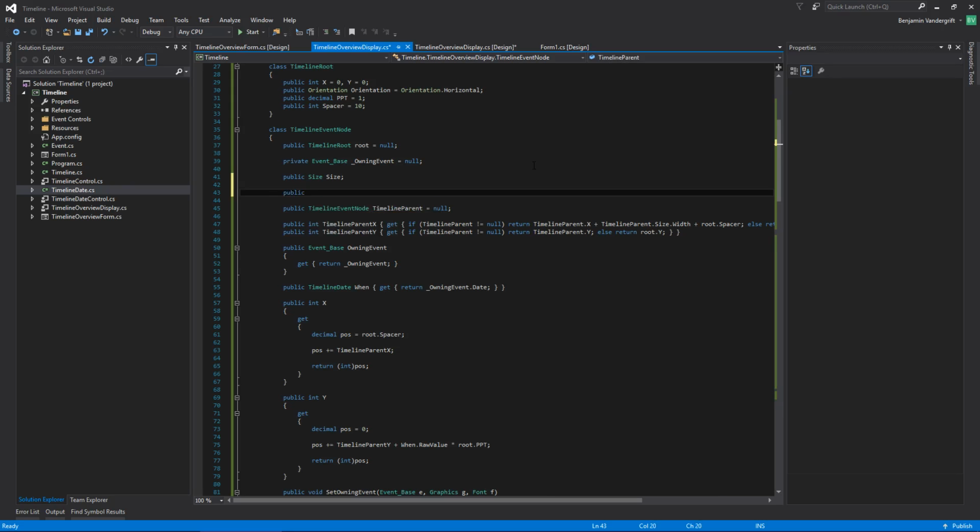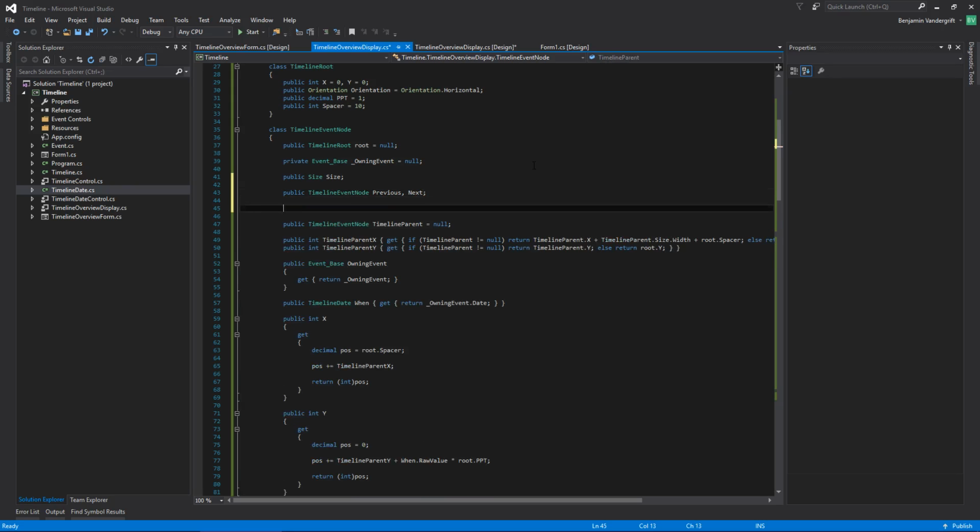Specifically, I want to turn this into something called a linked list, where I have my timeline event nodes. This is just parent. Actually, we're going to go with previous and next, and then I want child. Okay, and all of these should equal null for the record.